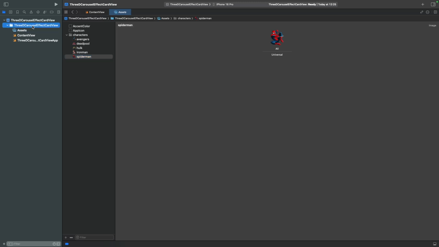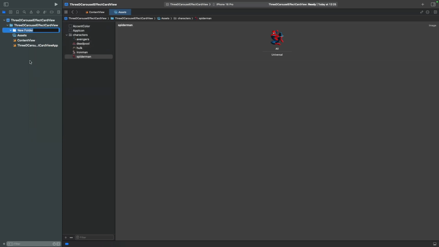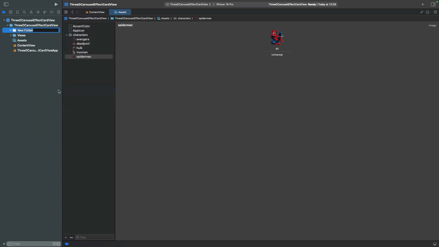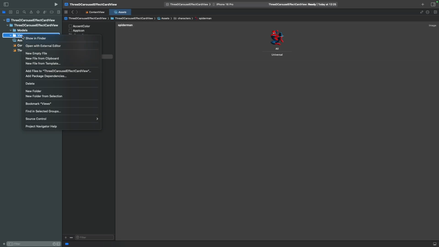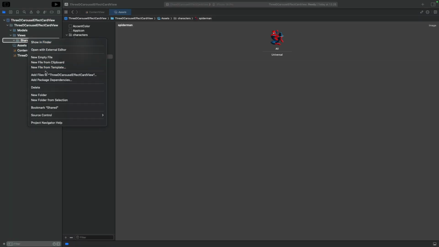Let's create a new folder, name it as views basically, and then let's create another folder and name it as models, because we are going to have a model. I would like to have an organized folder structure in all my projects. In the views, we will create a shared subviews folder basically. Okay, and then we are going to start implementing the card view.